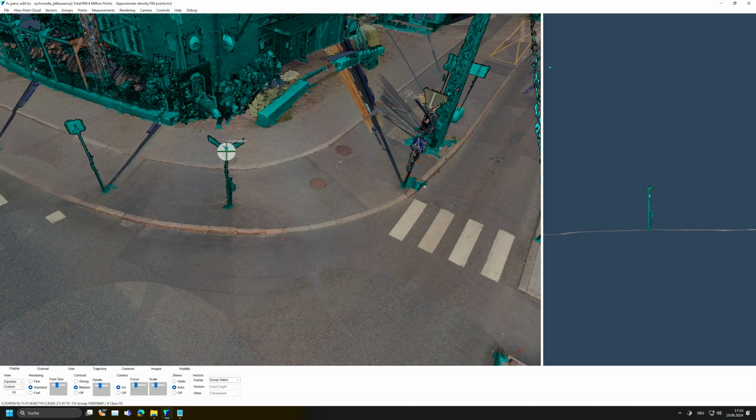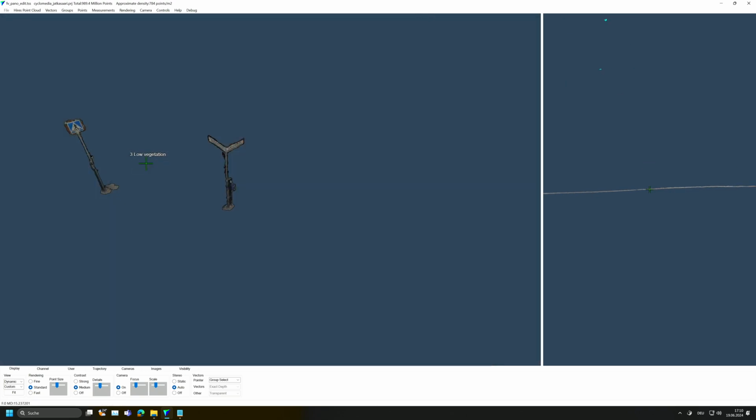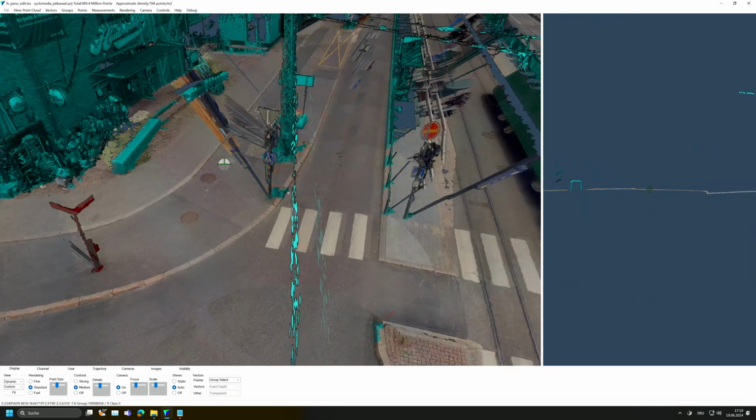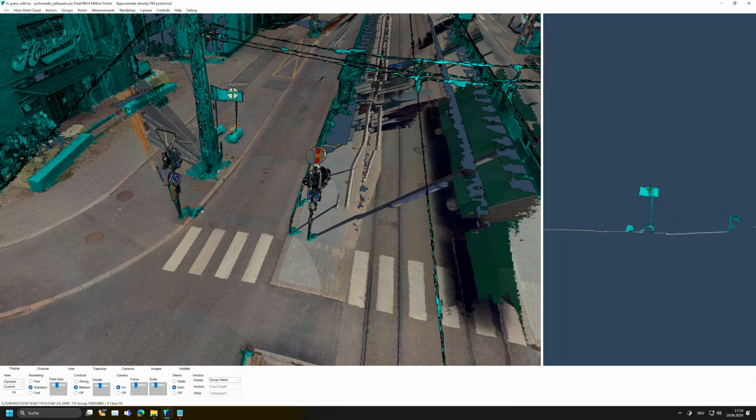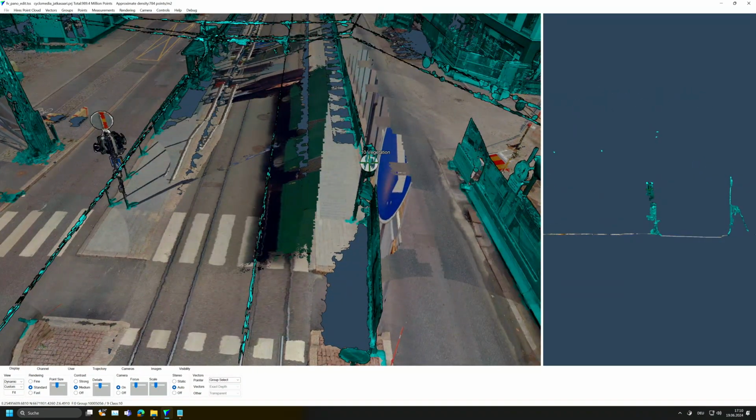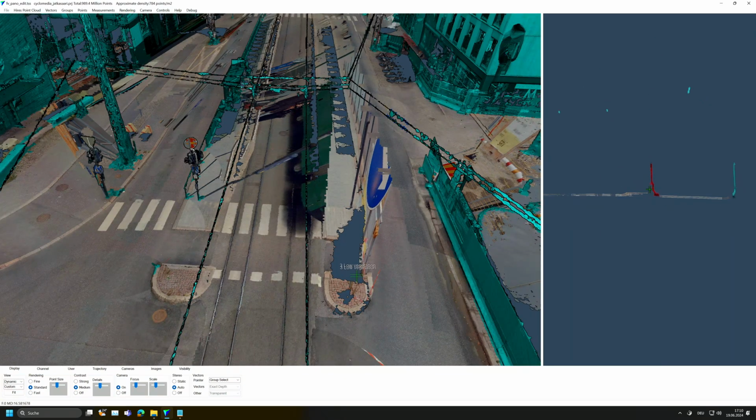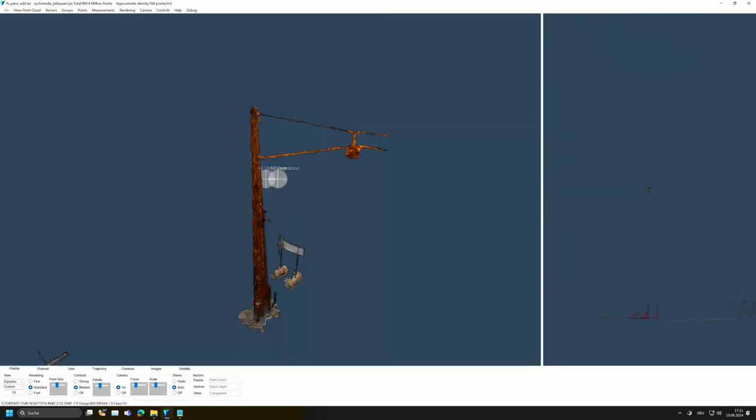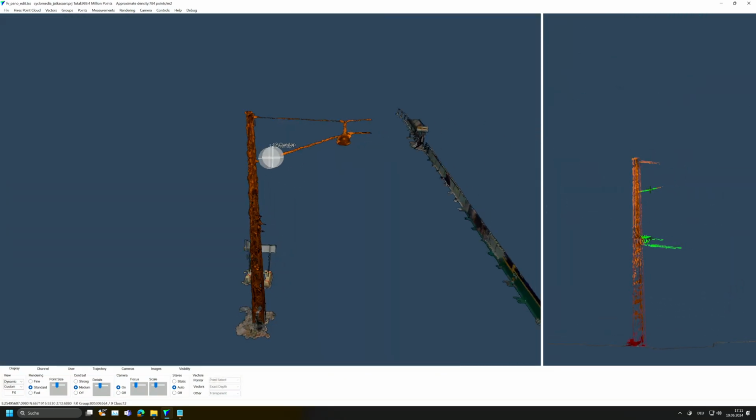All classes are grouped, so instead of selecting individual points, we can select groups of points for manual classification. Selections can be made in three ways: highlight, hide, and remove. In highlight mode, the selected groups are highlighted, but they are still visible.